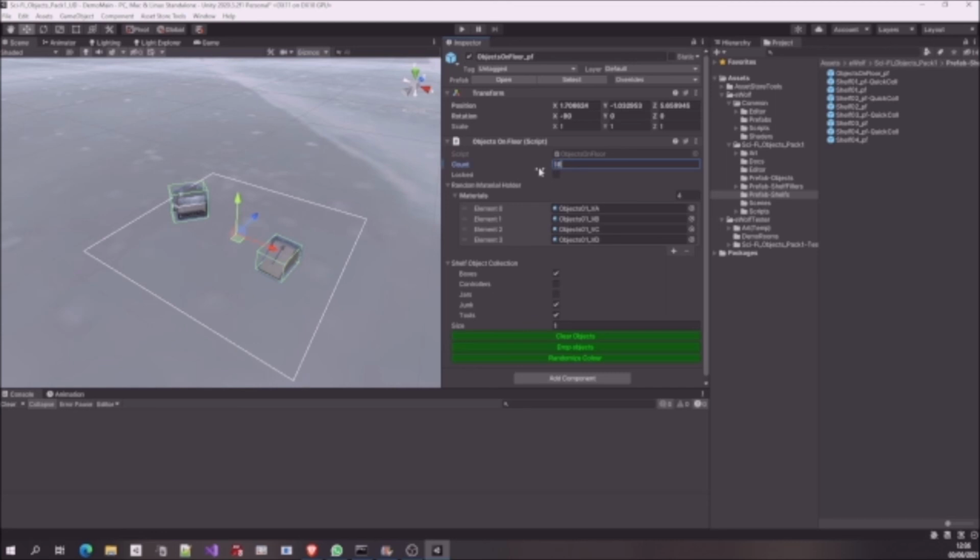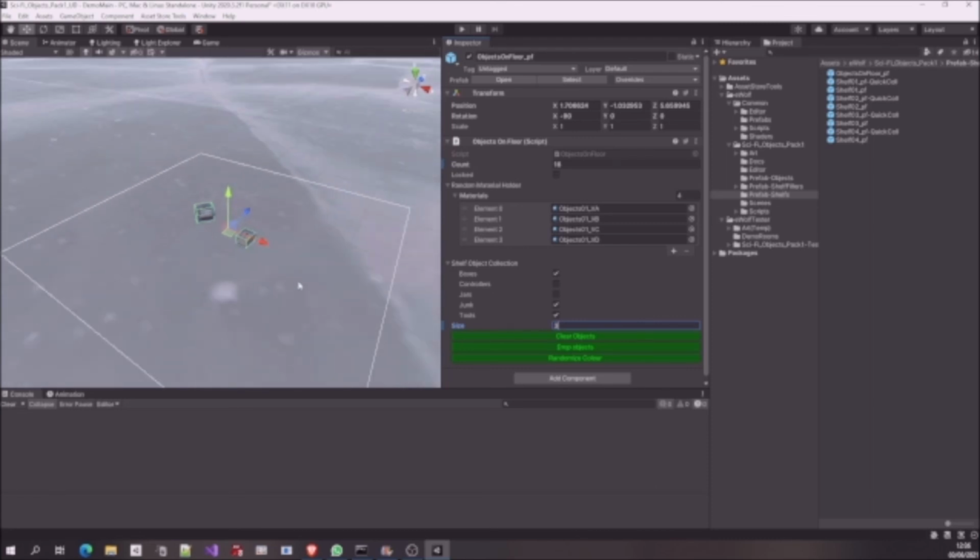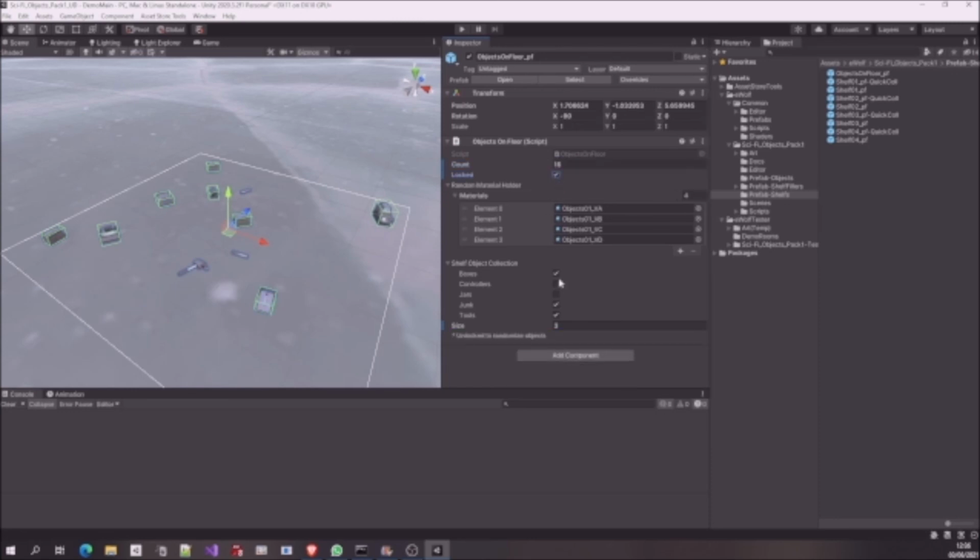So I've got a count. There's also size as well. So size is obviously how much of the area you want to cover. The count is roughly how many it's going to try and put in. If it can't find space because they overlap, it won't add them. Let's try that again. There you go. And again, we've got randomized color if you're happy with that. And again, we can lock it, and it takes away that randomization for you.